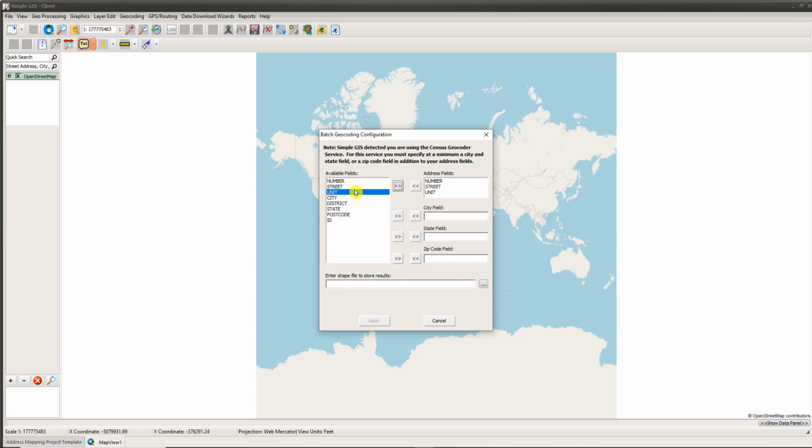And if I made a mistake and I needed to remove a field out of this address fields, I can simply click on the field and then just click on the button next to it with the arrows pointing back to the left, and that will remove it. So I'm going to go ahead and add it back since that wasn't a mistake.